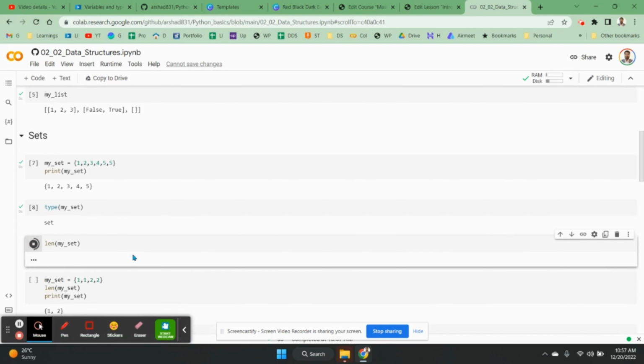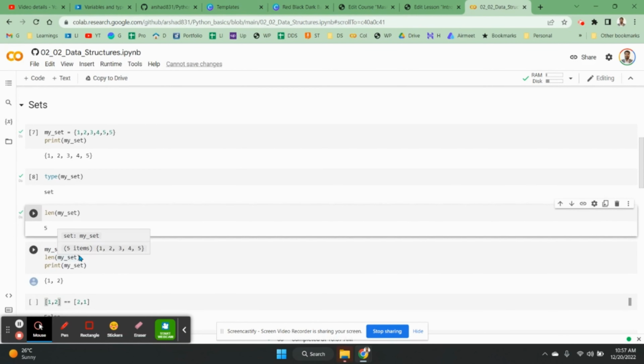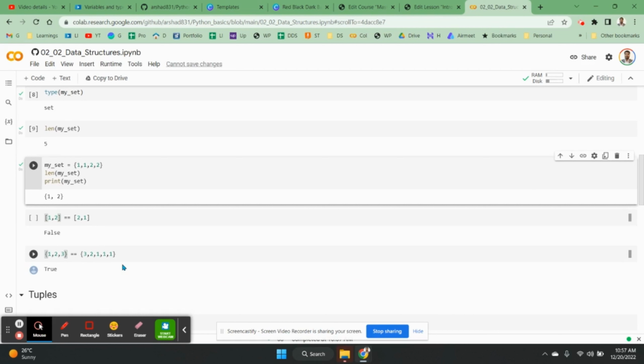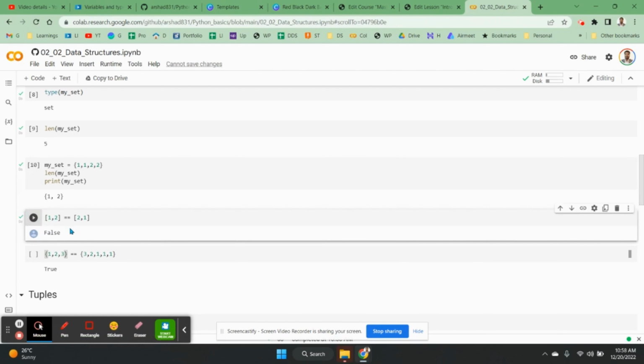Type is set, length is 5, and I give you a similar example. Here you can see there are 2 1s and 2 2s, and the output will be only 1 and 2, right? One thing about sets and lists that you should know: in a list, 1 2 is not equal to 2 1, because the position of that particular value matters a lot. So it is false. But in a set, it does not matter about the position.